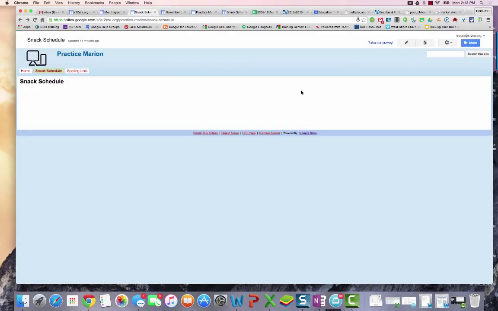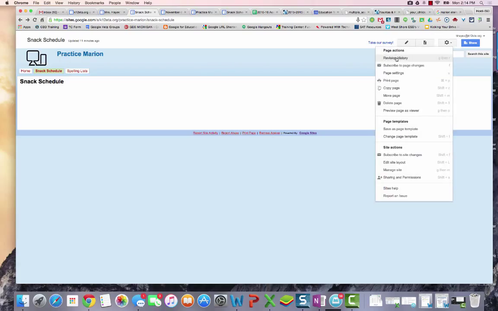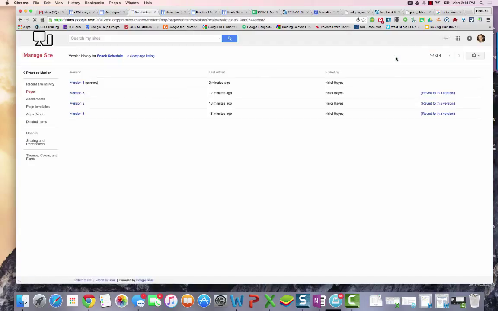One last thing that I would like to point out is in this little gear here, you can click on revision history. So just like in Docs, you can always revert back to an older version. Same thing with Google Sites. So that's a nice thing. If I did not like this version that I just did, but I already saved it, it's too late to hit the undo, you can always come in here and revert back to an older version. So realize that is always an option in case you mess something up and it's too late to hit the undo because you've already hit save.